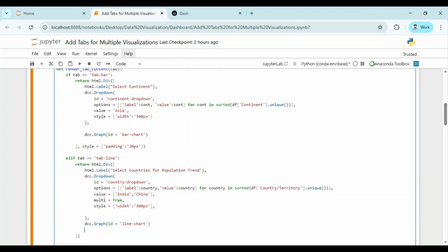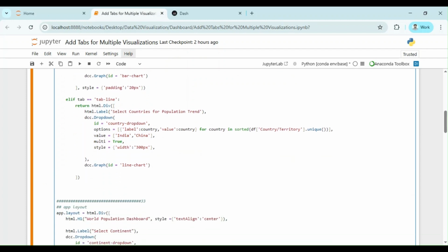So we include a label prompting the user to select countries, followed by a drop down where users can pick one or more countries. The multi equals true parameter allows multiple selections, which is ideal for comparing trends. By default, the drop down selects India and China.